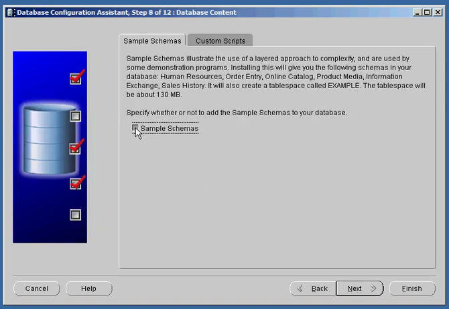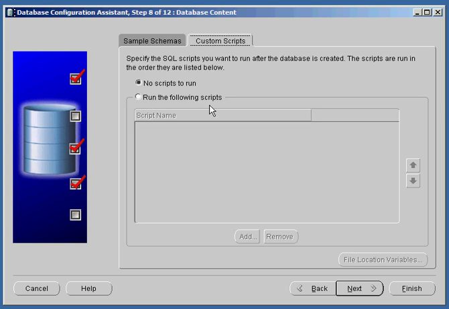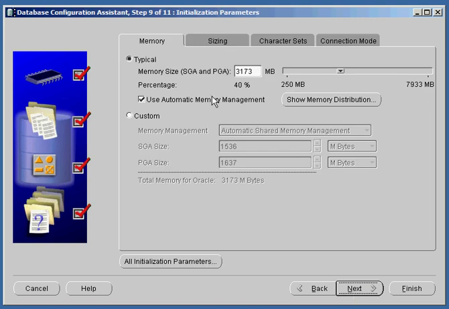Do I want sample schemas in my database? I'm going to throw them in there. Under normal circumstances, you probably wouldn't do this in a production database because it's kind of a security hole. But for now, I'm going to throw it in there. Do I want to run any custom scripts along with my database creation? I might have something specific that I need in there. Again, I'm not going to do that. I'm just going to select this.